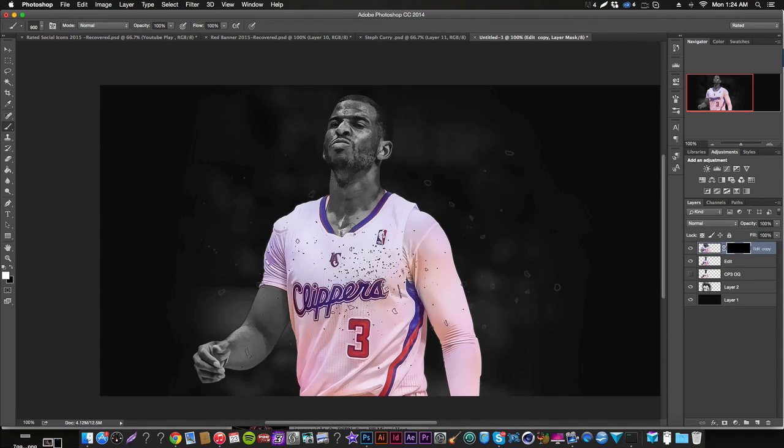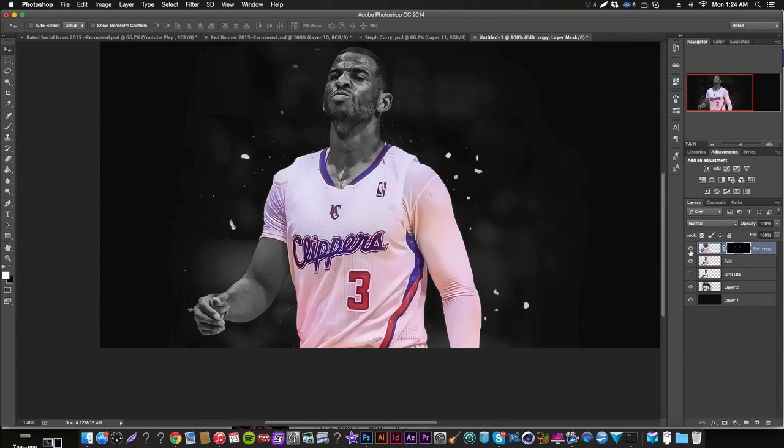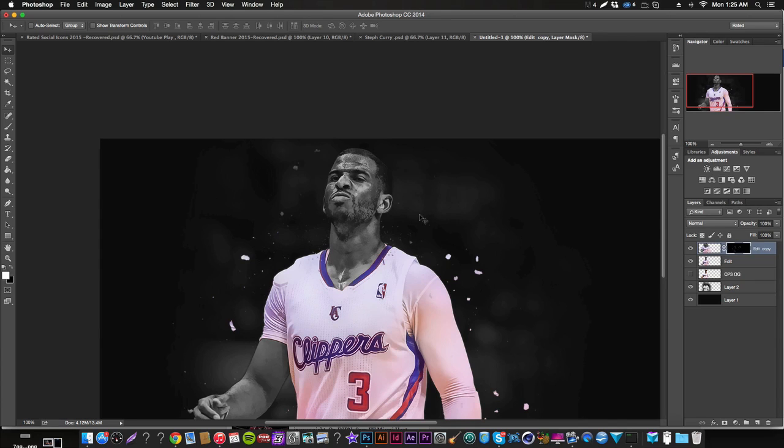Make sure, oh yeah, I completely forgot to tell you, you must be on the paintbrush for this. It's not the eraser like the displacement effect. You want to be on the paintbrush for this. And once you have that, you are good to go.